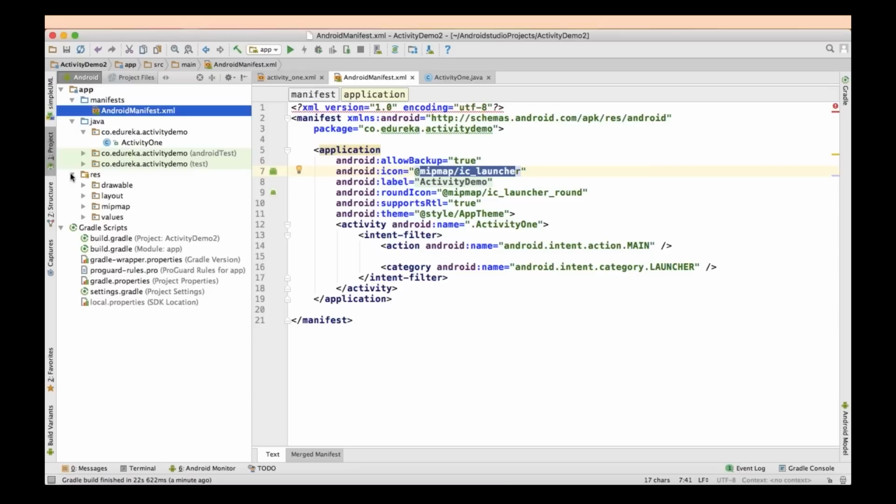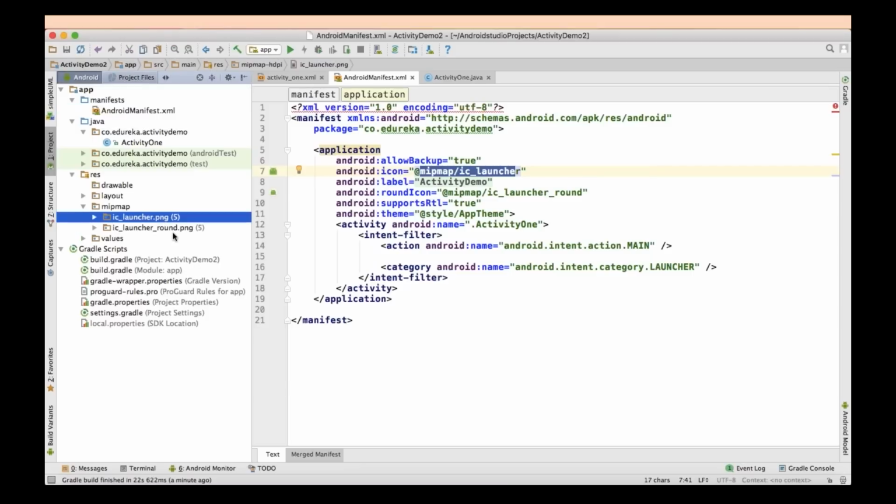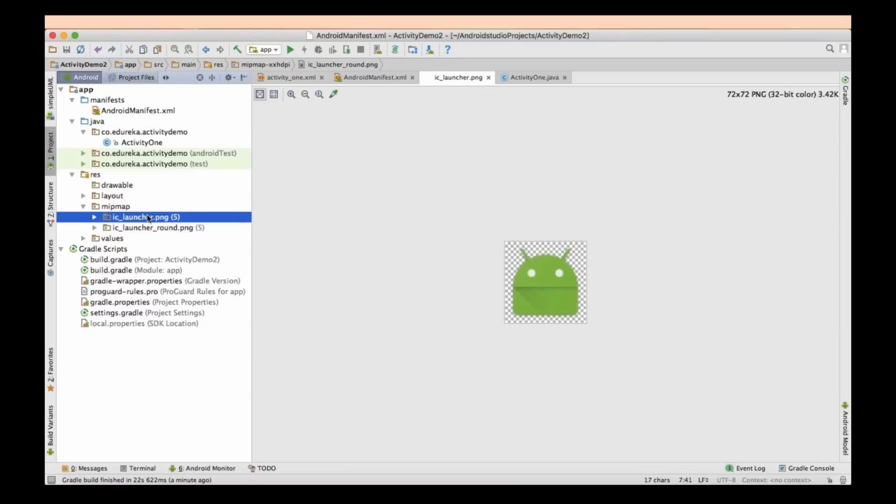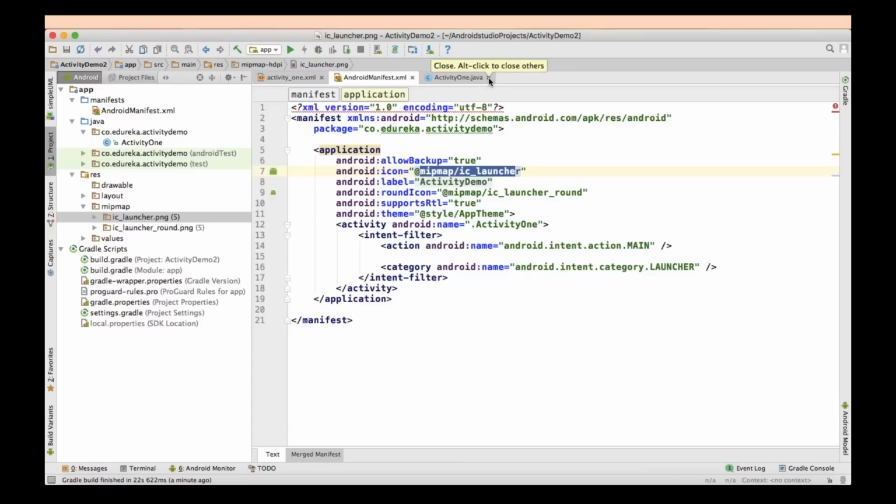If you open your res directory and go into mipmap, you find these icons. You double click it and you can see this icon. This is one default icon which Android will provide you. In case you want your own icons, you can put them in here and rename them. Then we got the label. The label is the name of the application which will come along with the icon. It says activity demo, but when you click on it, it says @string/app_name.